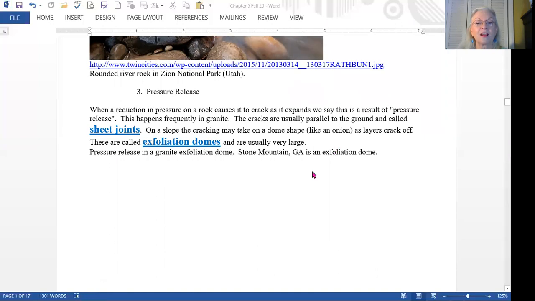Pressure release gives us other really neat formations. So there are some rocks that when they are under pressure stay solid, but when you stop pushing down on them, they crack in certain directions because it's a natural direction of weakness. This really is called pressure release, and it happens very frequently in granite. Granite is a rock known for this, which means when you dig granite out of the ground in a granite quarry, it is more than likely going to crack all by itself sooner or later into big sheets of granite. They're usually parallel to the ground, and these cracks are called sheet joints.